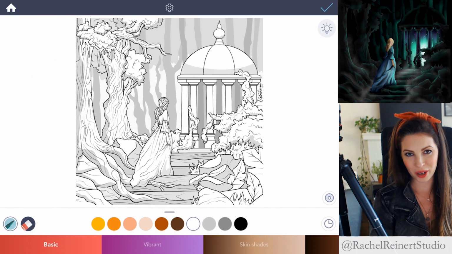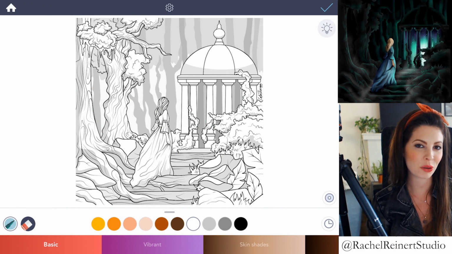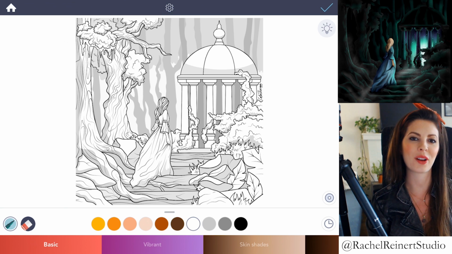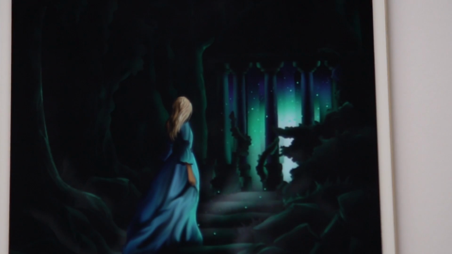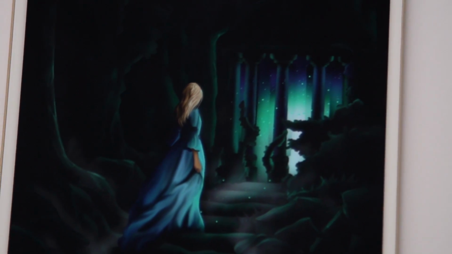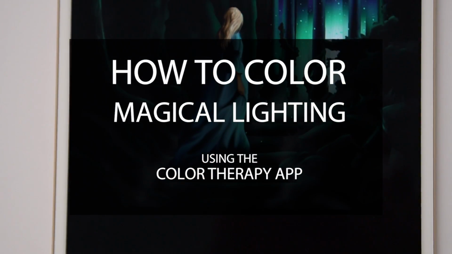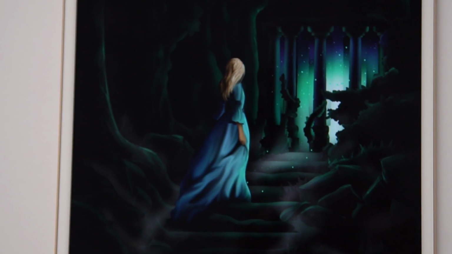Hi everyone, I'm Rachel. In this tutorial, I'll teach you how to create a dramatic and mysterious scene using the Color Therapy app. Some simple ways of making any scene look more mysterious are by creating a vignette to highlight a certain area, adding fog and sparkles, or using unnatural lighting.